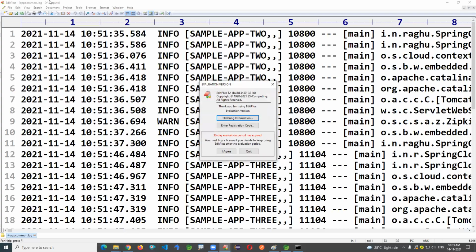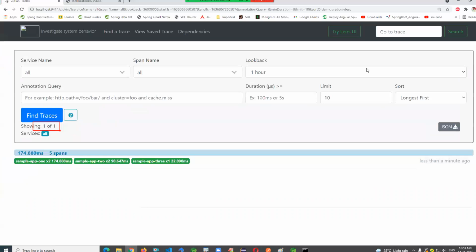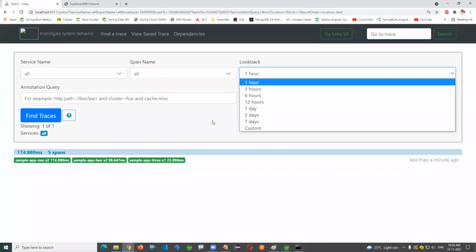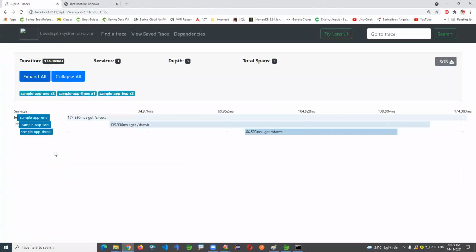Now, once you make the request, come back and click on find traces. It is showing the result, showing 1 of 1. You can just keep 1 hour back, 5 hours back, like that even. Okay, if you look at here, there are 5 spans created here.